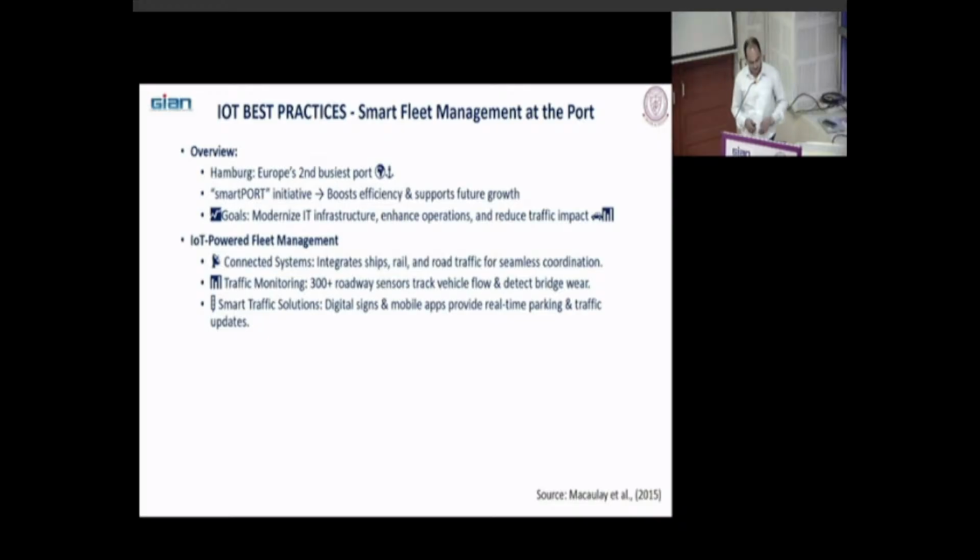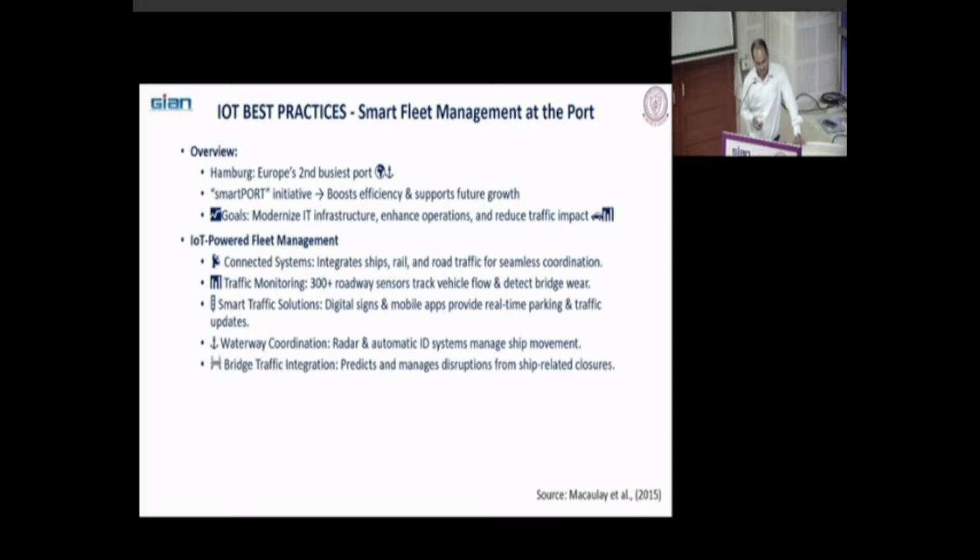Smart traffic solution: digital signs and mobile apps provide real-time parking and traffic updates. Waterway coordination: radar and automatic ID systems manage the ship movement. So they are not only trying to focus on the road, they are also trying to enhance their waterway transportation, then air freight transportation. Bridge traffic integration predicts and manages the disruption from ship-related closures.